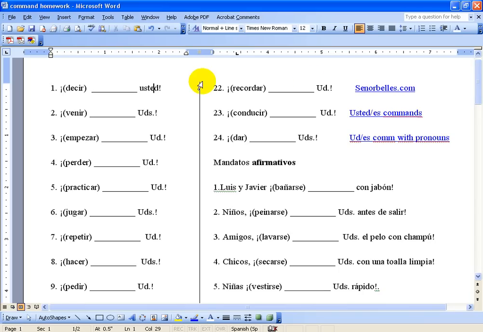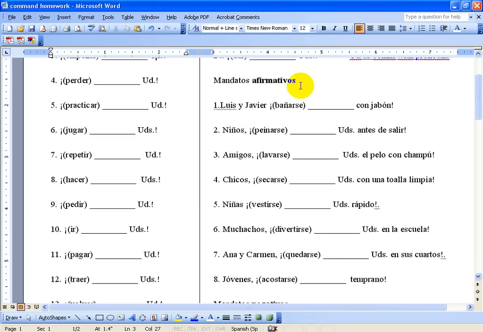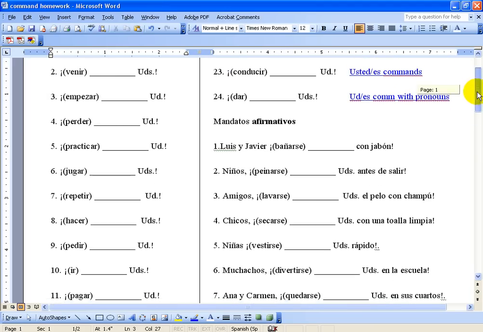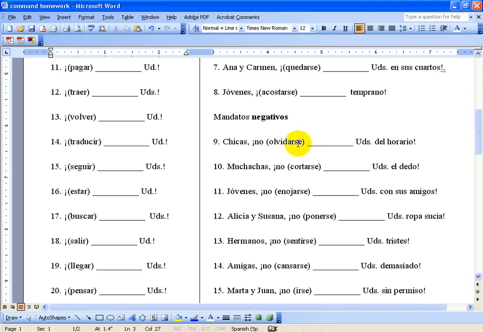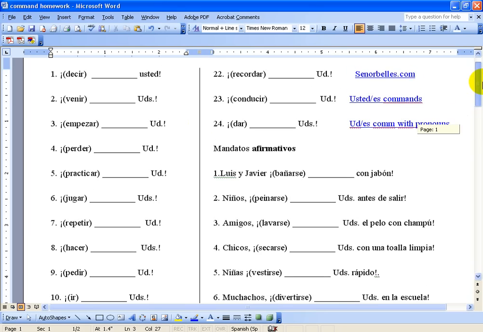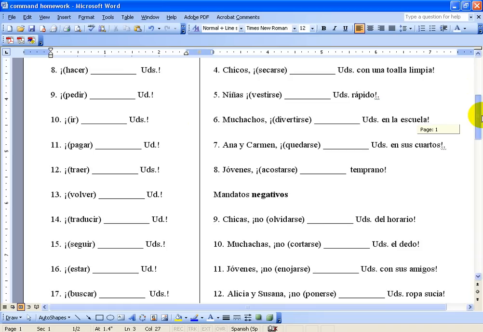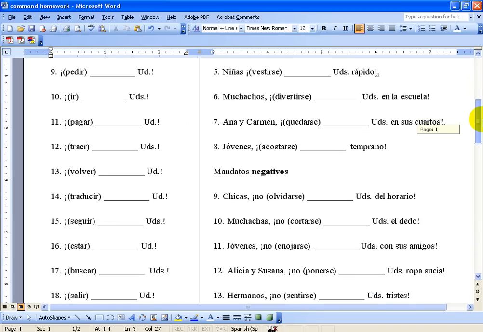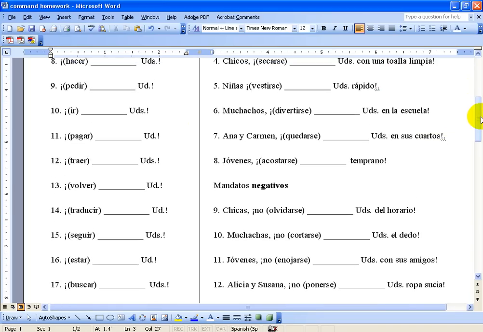So I'll just give you some directions really quick. For the first section here, you're either going to write an usted or ustedes command. UD here is short for usted, UDS is short for ustedes. And then over here on the right, where it says mandatos afirmativos, we're doing affirmative commands with reflexive verbs, so that's why we have to learn the pronouns ones here. And then down here, again, it's reflexive verbs, but these are negative commands, which if you learn how to do commands, you'll understand why those two are broken down into 2 sections, because they work a little bit differently. So go ahead and get started, and then I'll start giving my answers here in just a second.